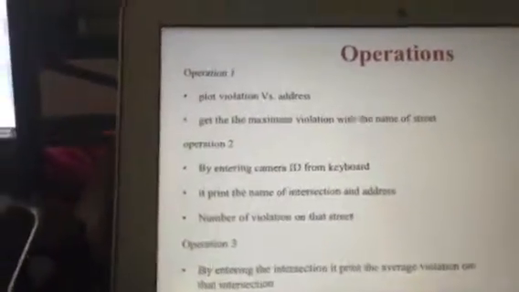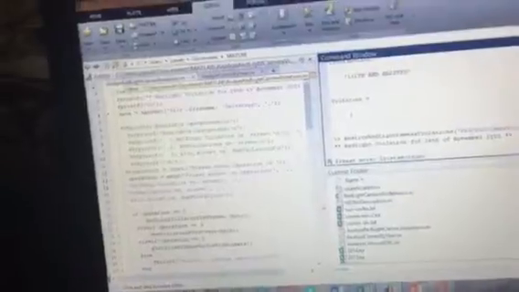The last operation was by entering an intersection from the keyboard, a string from the keyboard. It will print out the average violation of that intersection.